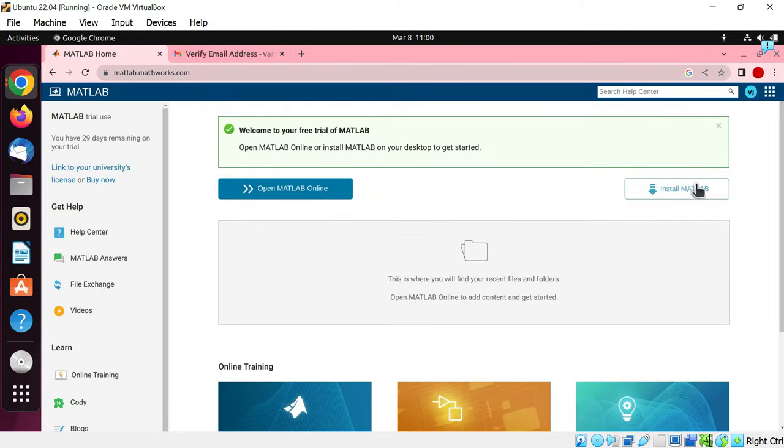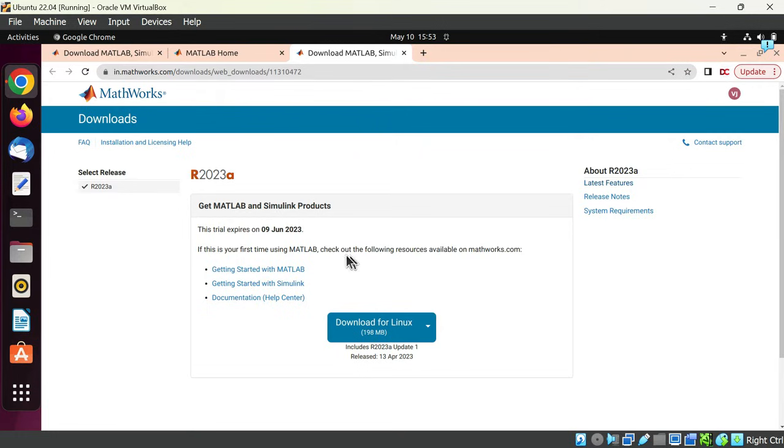Now hit on this Install MATLAB button. You can see it is mentioned here this trial expires on. But you stay calm. We can easily renew the trial after 30 days. I will share the process after 30 days on this channel, Dear Coding.